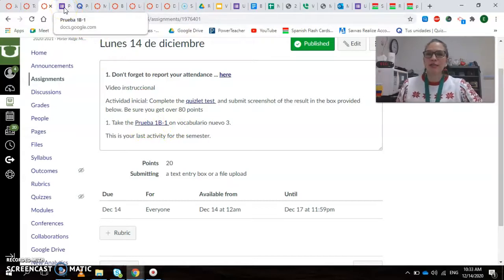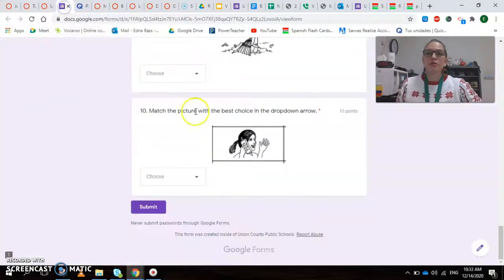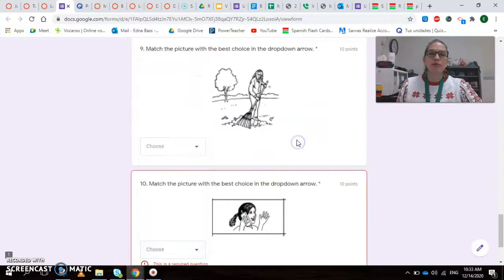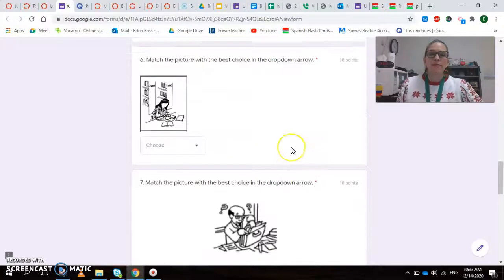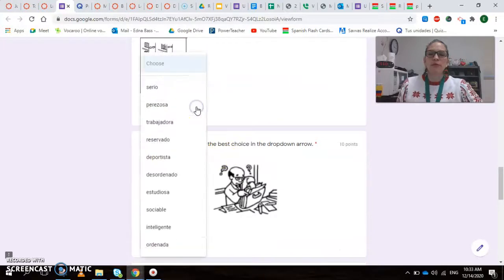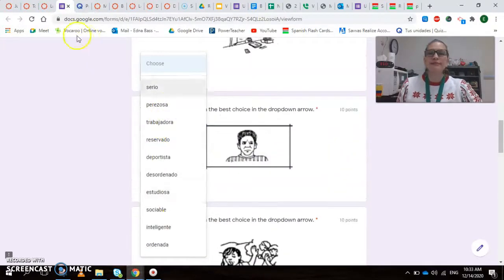Once you get the actividad inicial done, just go to the quiz. The quiz is very simple. I gave you choices here to pick from. According to the picture, just look at the picture, and then you select from the drop down. And that's it.